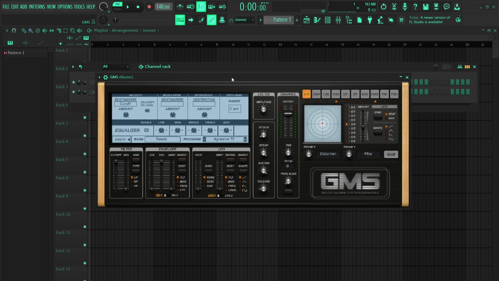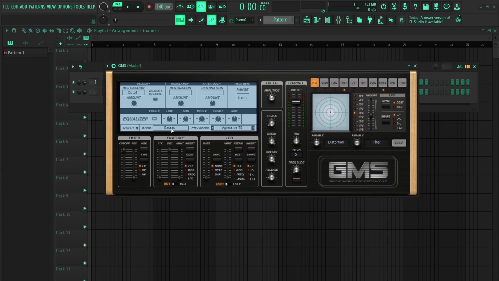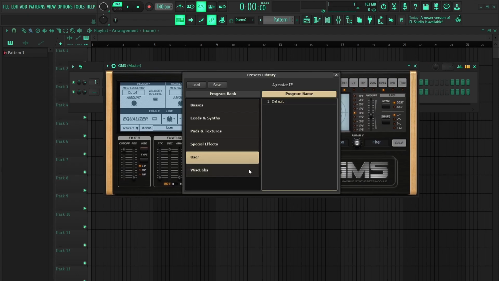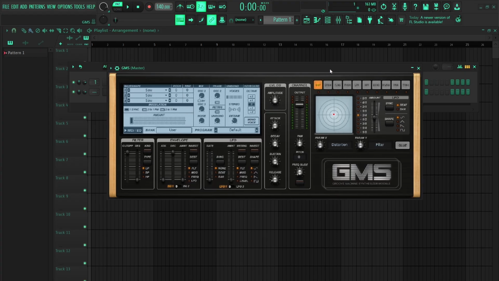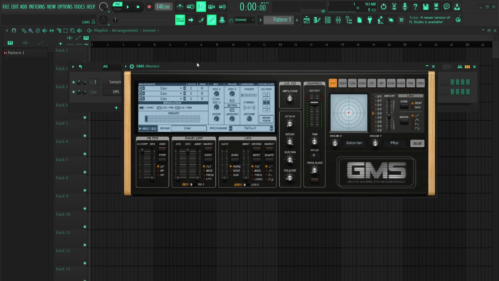All right, guys. First off, when you open up GMS, that's what you're gonna see, and that's what you're gonna hear. This sound is just a default bass sound. So what you have to do to set it to default is go to the bank, go to user, and set to default. So right now we have free wave shapes that are sourced. Listen to it right now. Simple. So now we're gonna turn that into a Reese bass.